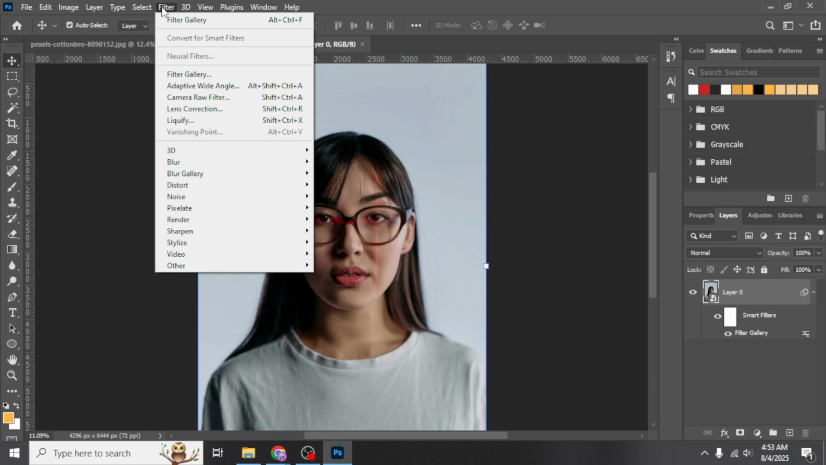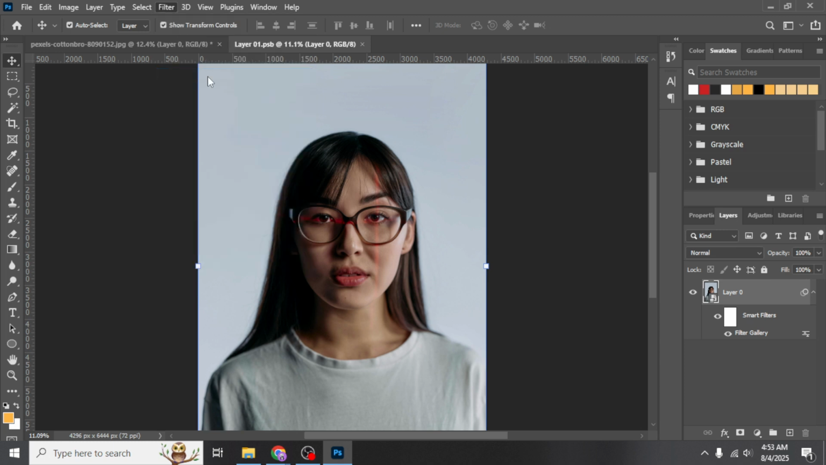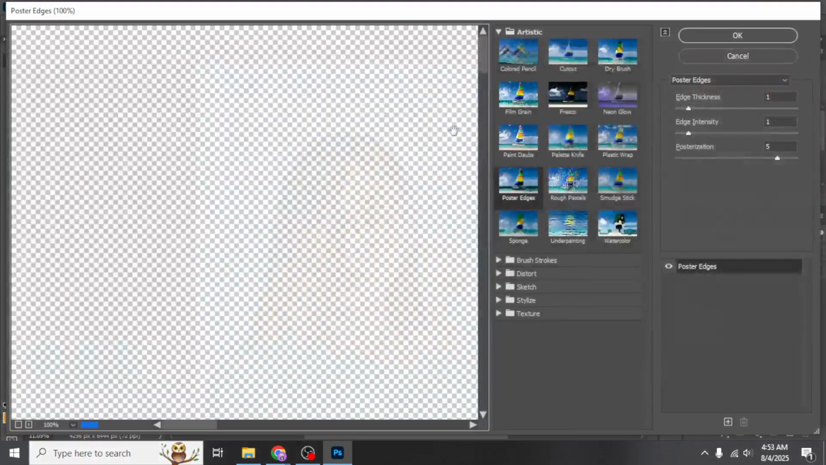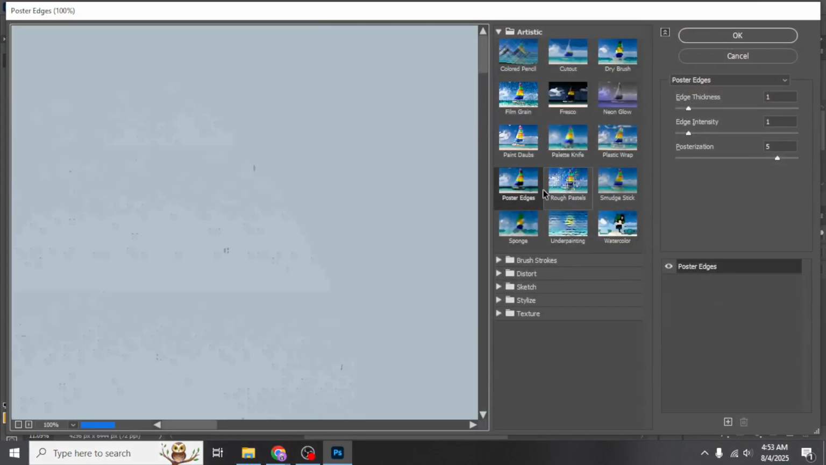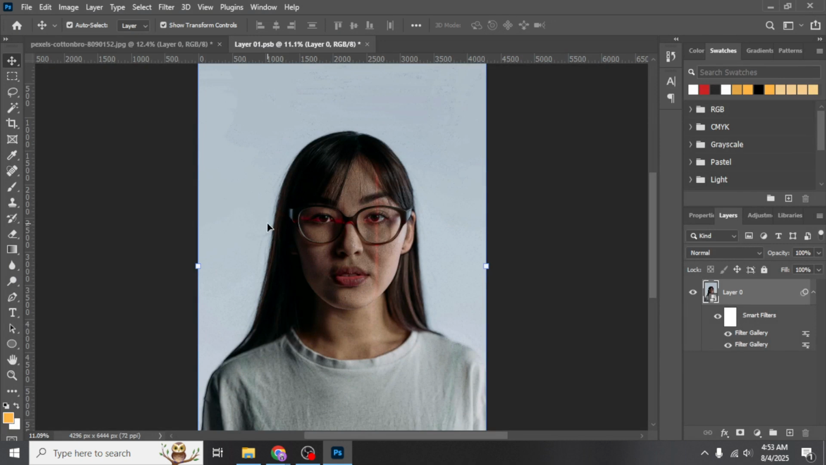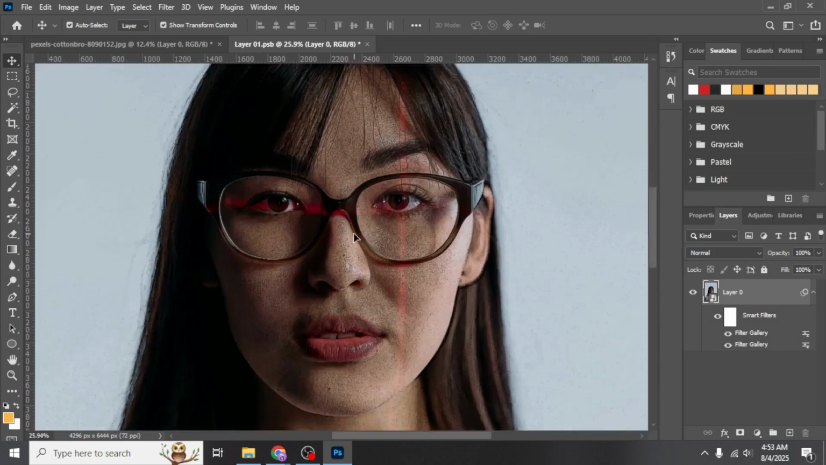Now, let's apply the Poster Edges effect. This is where the magic starts to happen. Navigate to the Filter menu again, click on Filter Gallery, then find the Artistic options and select Poster Edges. Here you'll have some settings to play with like edge thickness, edge intensity, and posterization. I suggest setting a high edge thickness to make those outlines bold and cartoonish. Keep the edge intensity low for a cleaner result without too much texture taking over.